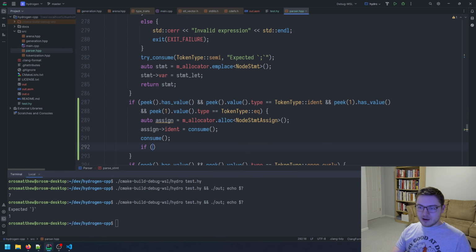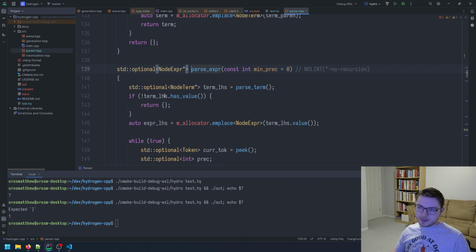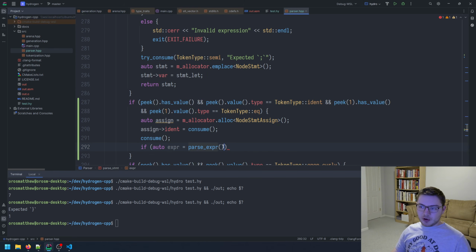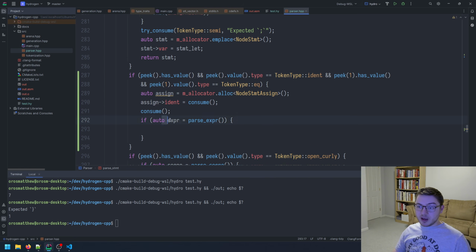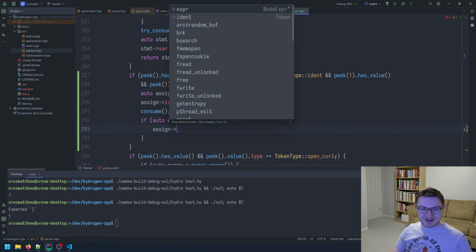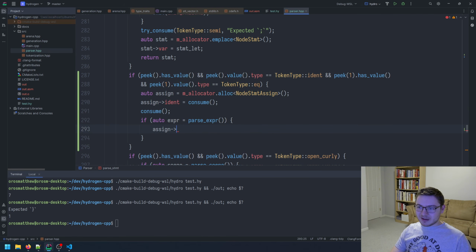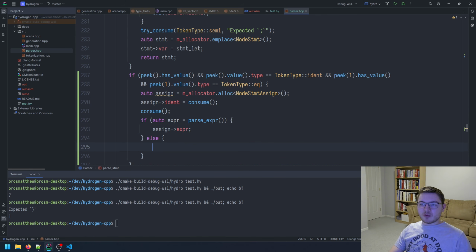So we need to say if auto expression equals parse expression, and each of these parse methods returns an optional, where if they don't parse correctly, then they will return an empty optional. So when we do this, this is essentially saying that if the expression has a value, then we want to assign it to our assignment node, right? So we're going to put it in there. Else, this is where we can throw an error.